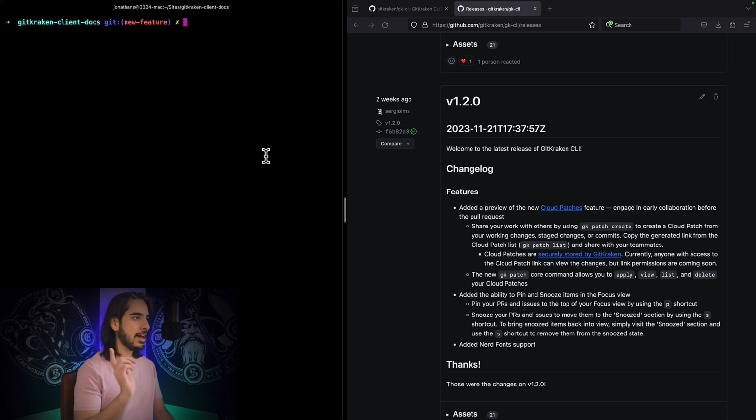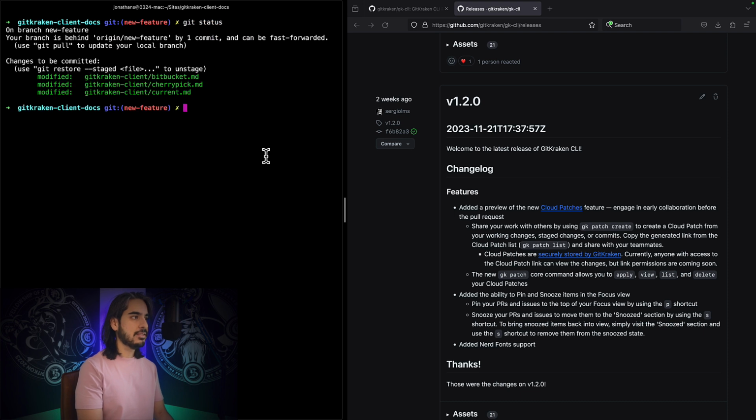So I have the CLI here on the left, and I've CD'd into a repository that already has some changes. And just to show you, let's do a git status. Sure enough, I have 3 files that I have modified. Okay, so according to this bullet, use gkpatch create to create a cloud patch. So let's do gkpatch create.